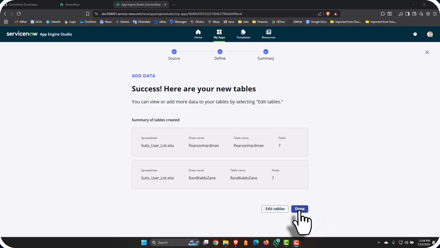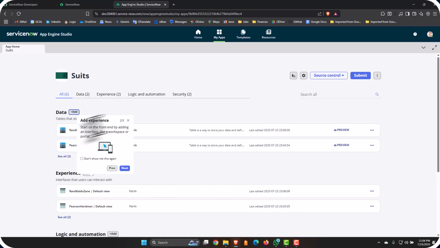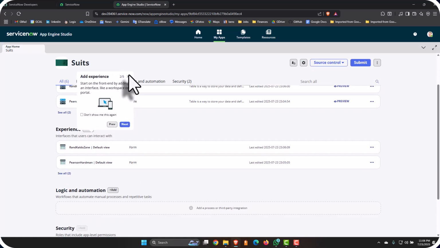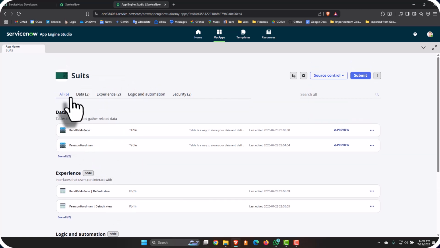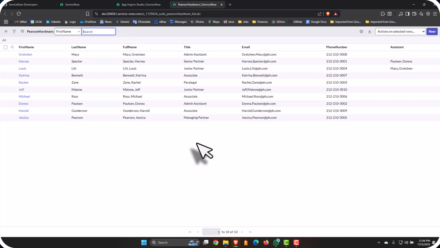Okay, so data is done. Hit done here, and we should have that data available now within our new application. We'll go ahead and close this here, but that data should be available within the suits application that we created, which is here. Now, here comes the test. We want to preview this, so we click on preview, and we want to make sure that the data got imported. Okay, great. This is the data that got imported, which is first name, last name, combined name, and then you have the assistant.